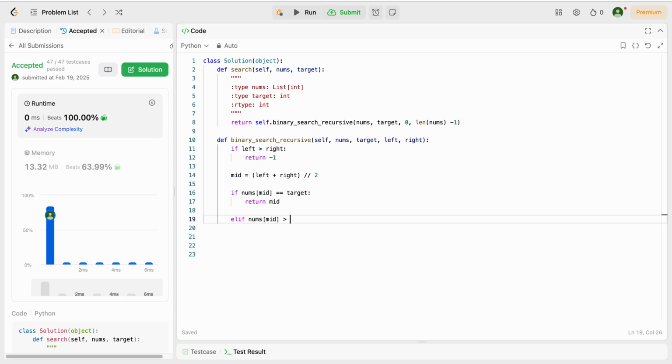So if nums mid is greater than target, and again, the array is in ascending order. So if the value that we're looking at is greater, we're going to have to make the right index smaller. So we're going to return, and let's use this again. Actually, since I already used this, let's use this one, since it has a self, and I don't have to write that. So now we got nums, so the array still, the target, and now this is going to stay the same, but we're going to call it left. So this way it stays the same.